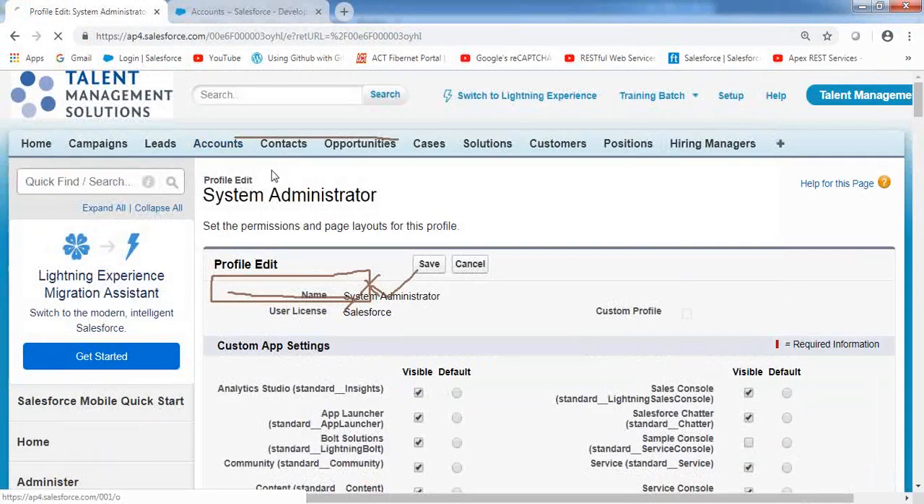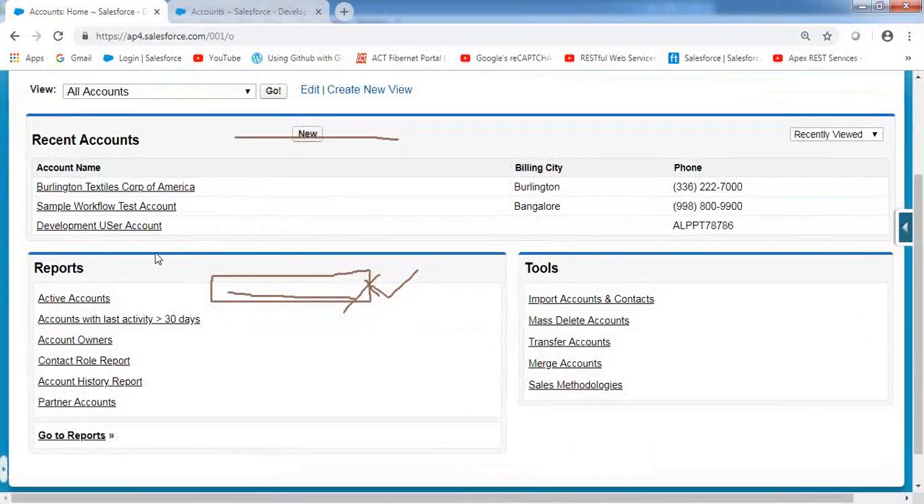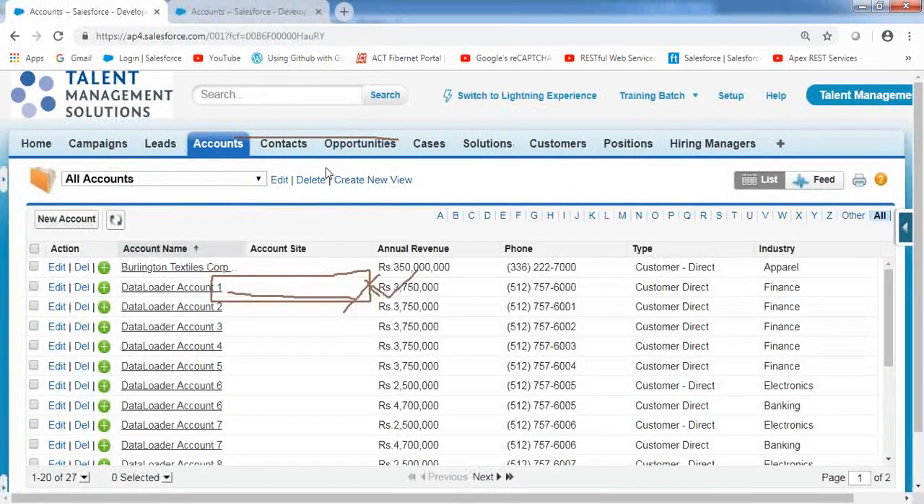So let's verify the records over here. Get the records.